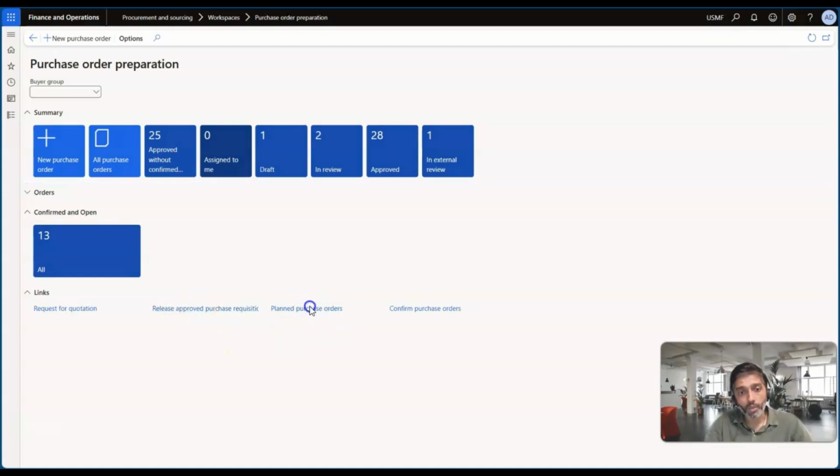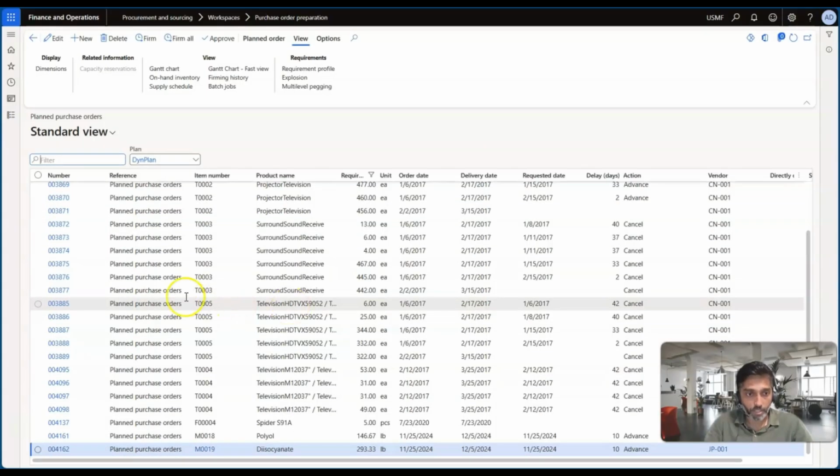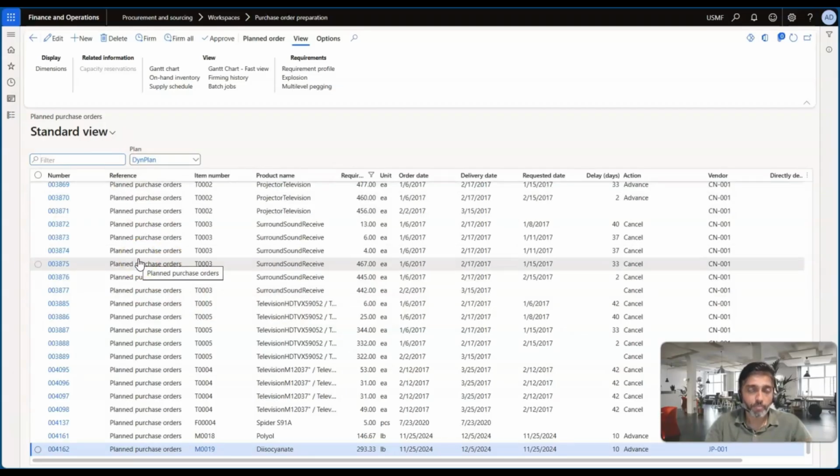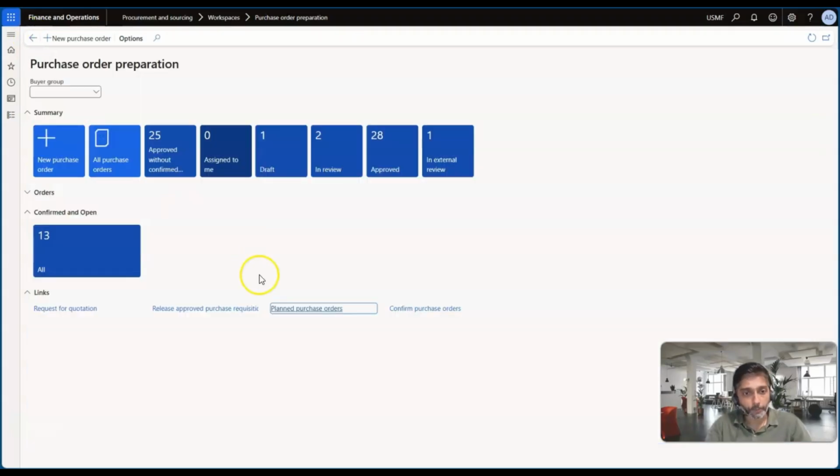If you want to check all the planned purchase orders available in the system, then from this page you will be able to quickly navigate and check if there are any purchase orders already planned in the pipeline before releasing any new purchase orders. So that is also possible by using this workspace.